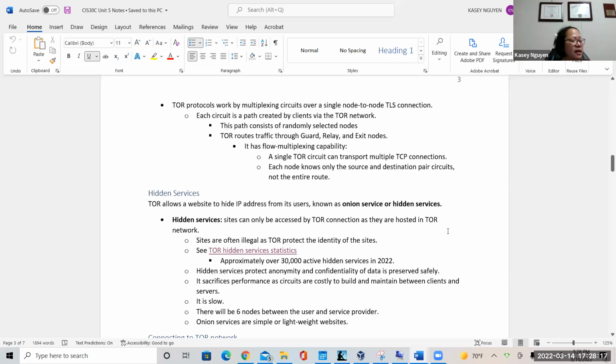So statistically, we would see that we have hidden services like those sites that are listed on the statistic webpage. But we also know that because of the performance, using those circuits can cost. And so between the clients and the server, you would see that there is performance lag there. There would be 6 nodes between the user and the service provider.